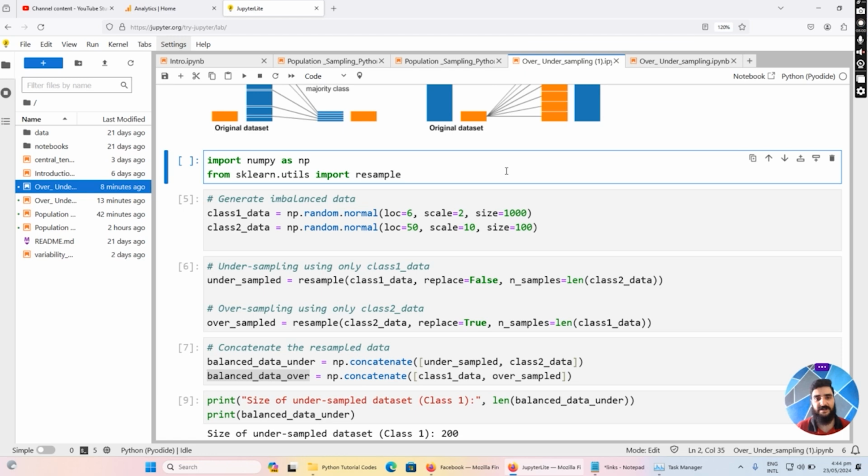Once we have imported a library and important function, let's move on and actually create the data for both class 1 and class 2. In order to create the data, we are going to use a randomly distributed Gaussian distribution that has a specific mean and standard deviation. So for that purpose, I'm going to initialize variables named class1_data and class2_data.